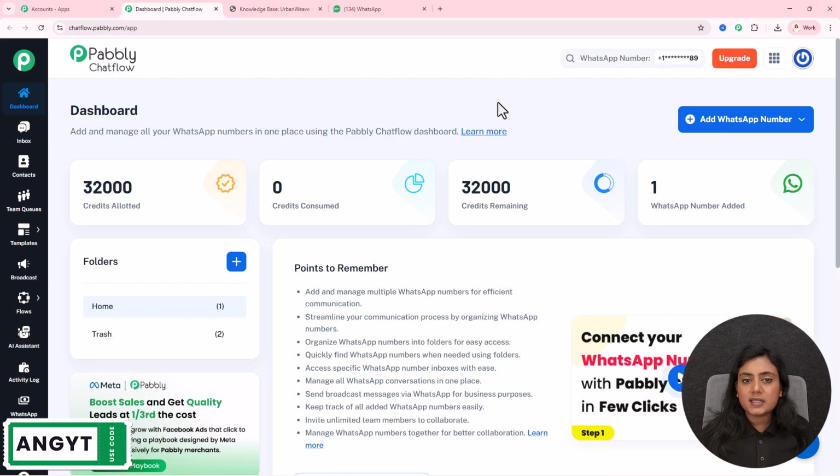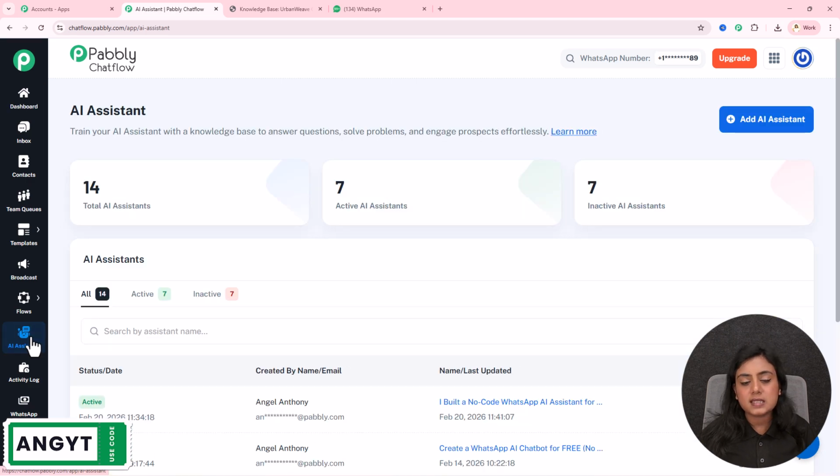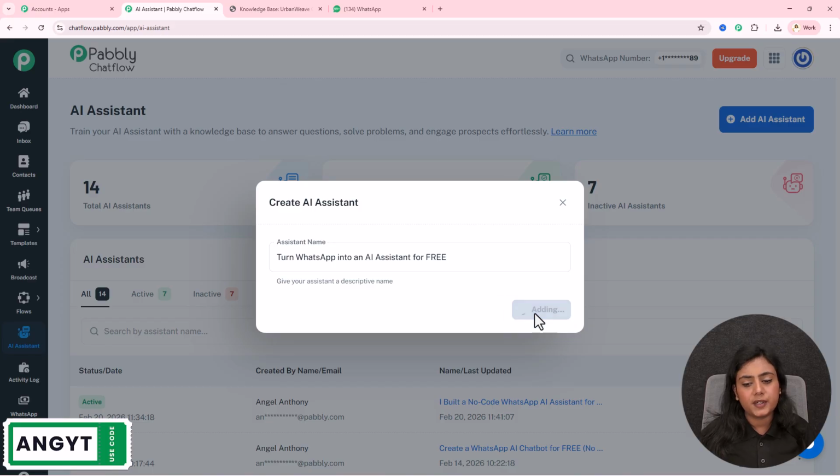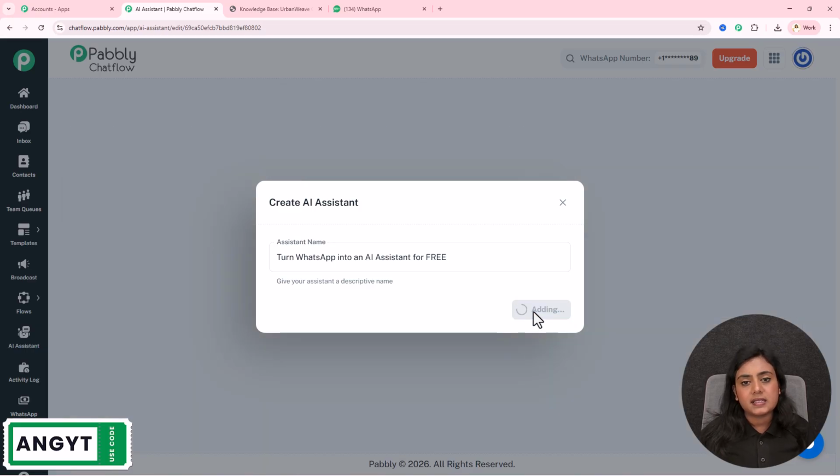Now in order to create our WhatsApp as an AI assistant, we have this amazing AI assistant feature right over here that you need to select. And then you will come to the AI assistant page of your Pabbly Chatflow account. Now, in order to create an AI assistant, click on this add button, and for the name of the assistant, I'm going to give it as Turn WhatsApp into an AI assistant for free. Click on this add AI assistant button.